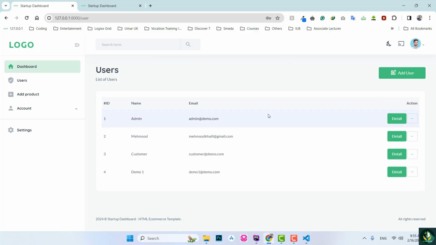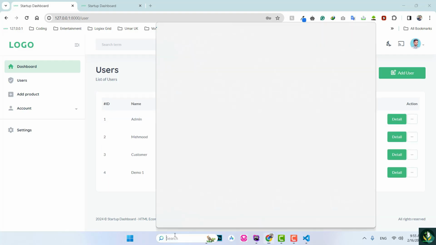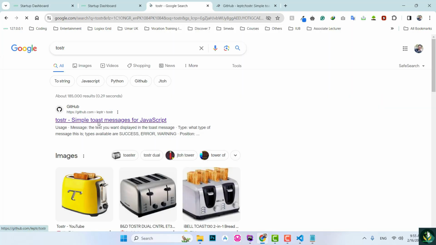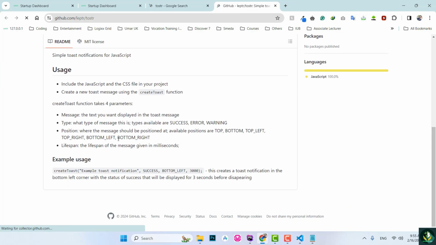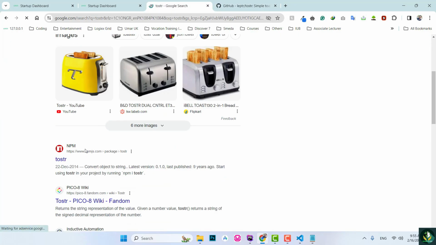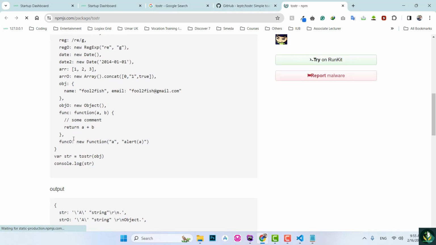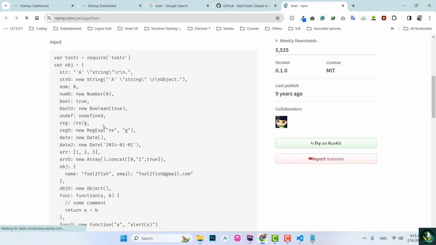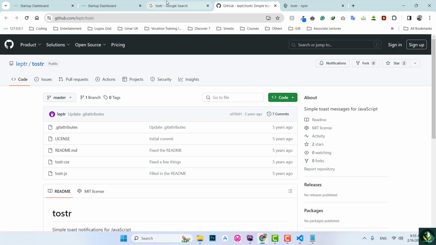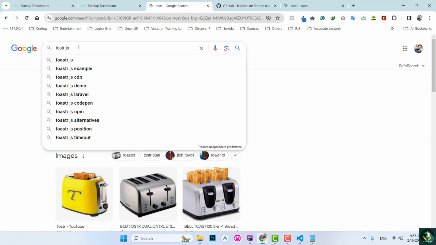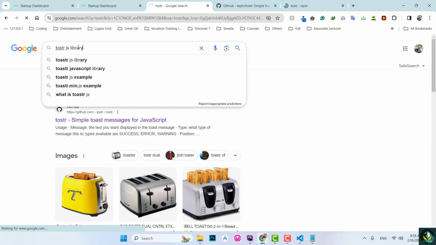Now I want to display a message, so let's use toaster. This is a very good JavaScript library for showing notifications, which is called toaster. So you can read it. Here is the detail. You can read it thoroughly. It's an old one.